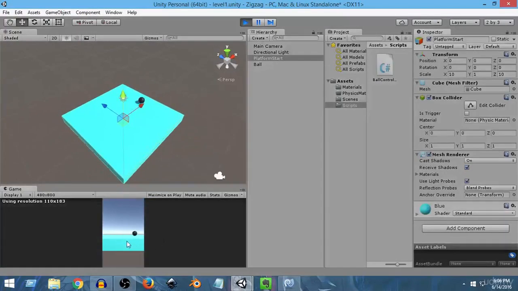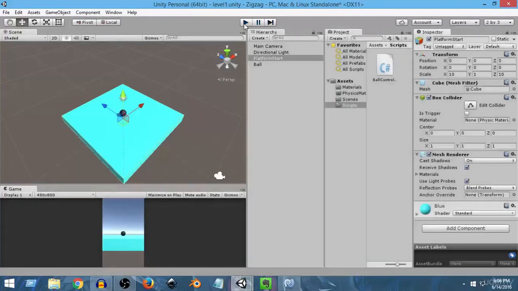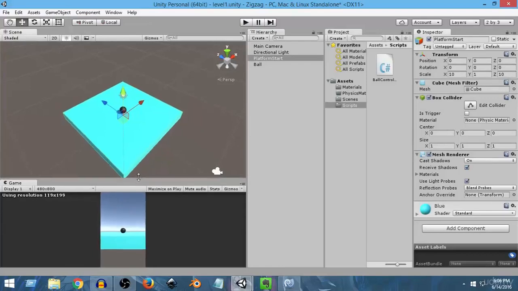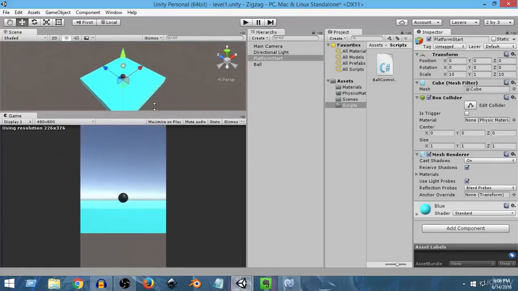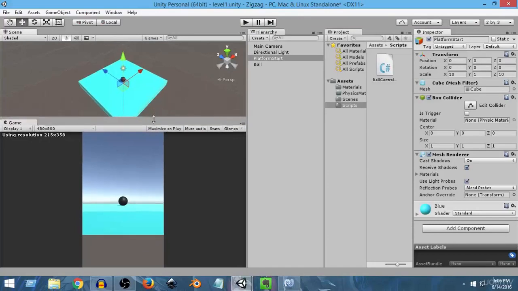So click, click, click. As you can see now, whenever I click on the screen with the mouse or touch, the ball changes its direction and moves in a zigzag way. So that's what we wanted to do, and we have achieved that.